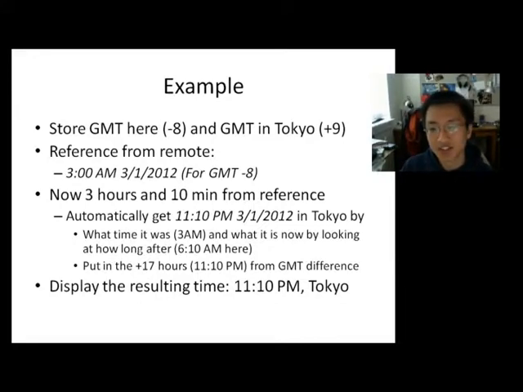Then the last part is just saying, okay, it's 11:10 p.m. in Tokyo. It'll just display the result. So basically, that's claim number one.